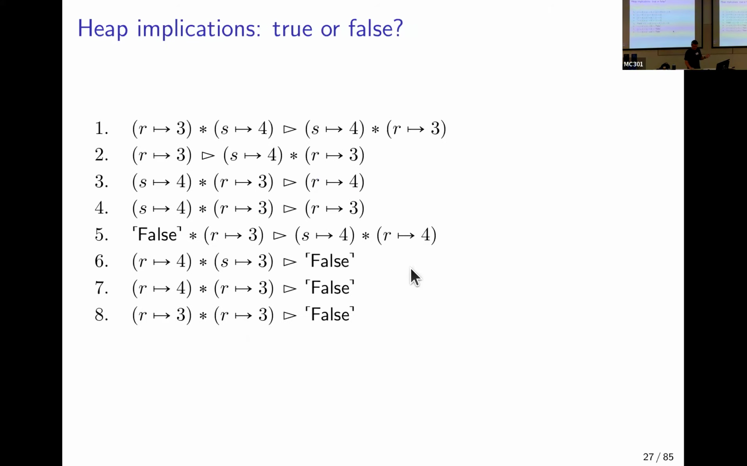That's an example, that's fine. Now examples. You have to focus now because I'll ask you which are true and which are false. Okay, what about the first one? Who thinks it is true?